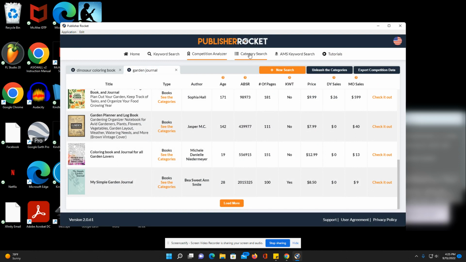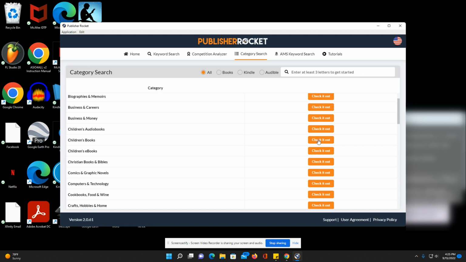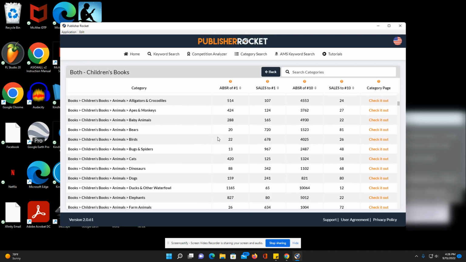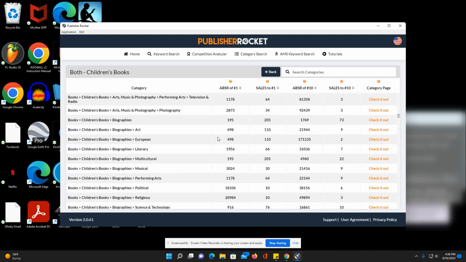And then for the category search, like I said, KDP, when you're uploading your book, gives you only a very small percentage of the actual categories that are available. If you've uploaded books, you probably already looked through the children's books, the juvenile, nonfiction, fiction, but you know that it's limited. So if I click here on children's books, you can see all the different categories that are available just within children's books.